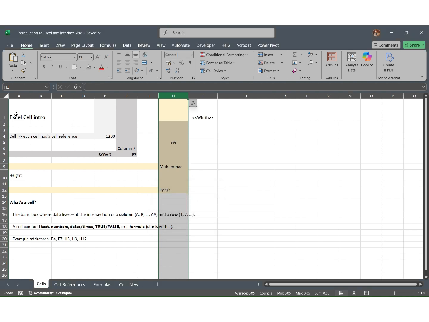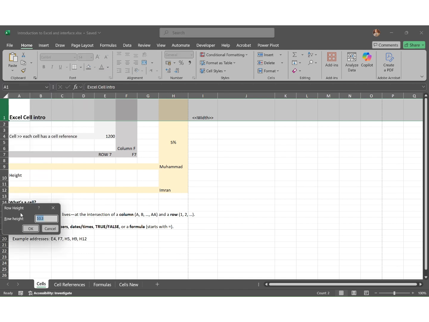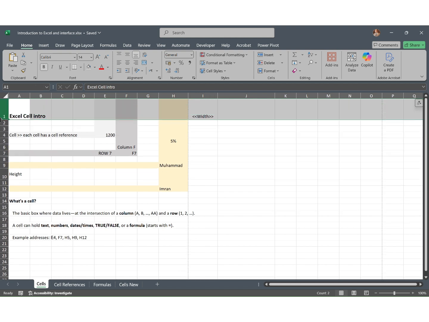To change the height of a row, right-click on the row title and select the row height option. Enter the value and click OK. You can do the same by dragging the row down, as you can see. It is easy to set the height and width of your rows and columns.